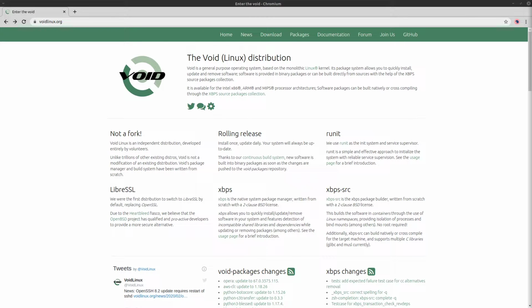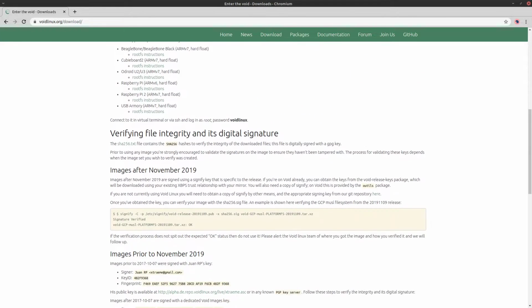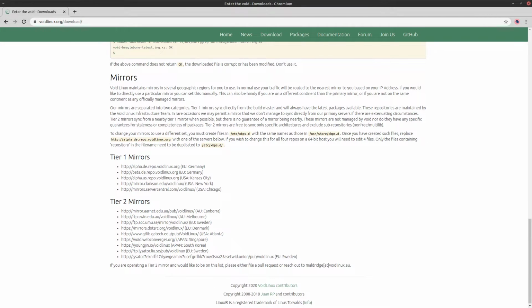When you're on Void Linux's main page, voidlinux.org, you can click this link at the top that says download, and this will bring you to the download page. And if we scroll down here, we see that there's a few different tier one mirrors. The first two are in Germany, and the last three are in different places within the US. I'm going to go ahead and select this fourth mirror, New York. That's going to be the closest one to me.